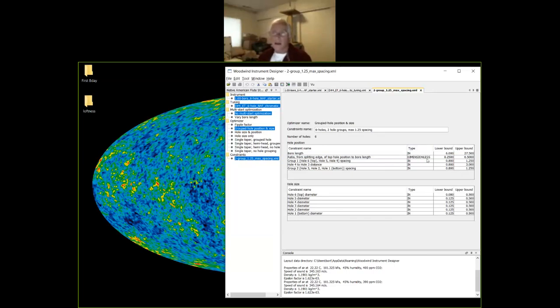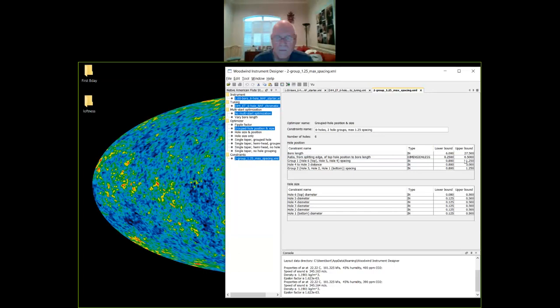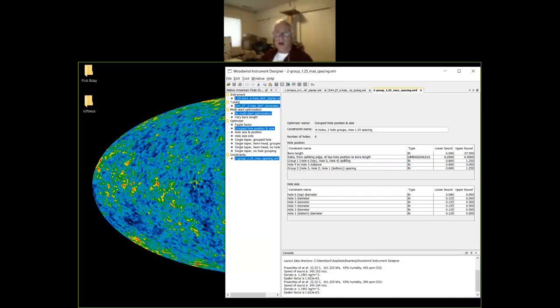Okay, you see that second line where my cursor is popping. Is that ratio of splitting edge from top hole position to bore length. I live on that ratio. And so, independent of direction holes, when I'm just starting to tune a flute, so I have a flute with no holes in it, but voiced, and it's a little bit longer than I intended it to be.